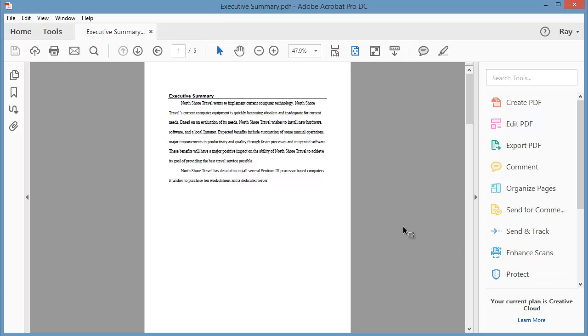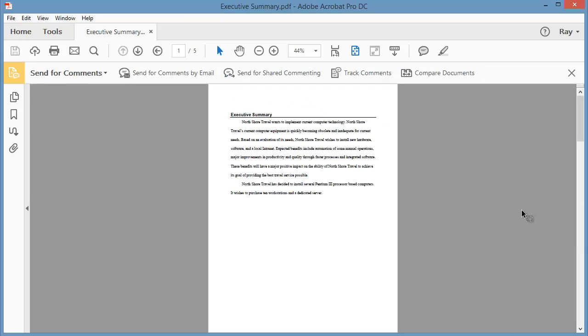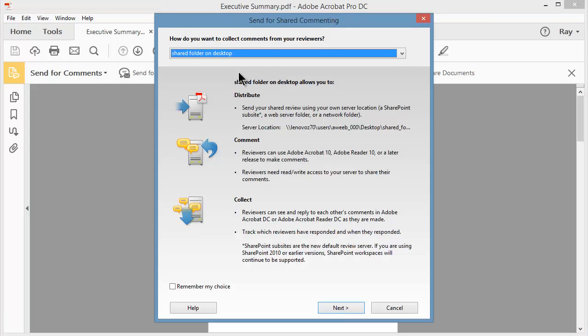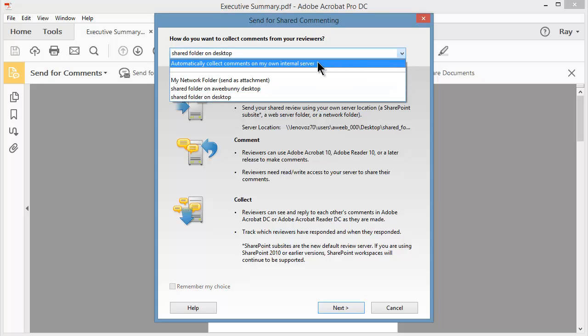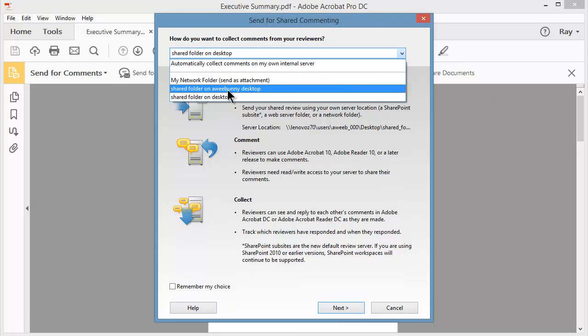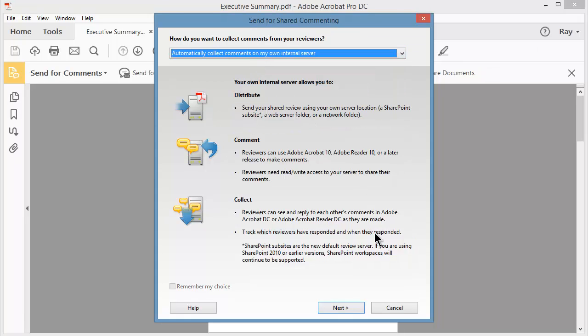We start this process by going out to your Tools pane and clicking on Send for Comment. In the Send for Comment toolbar, you want to choose Send for Shared Commenting. At the top, you want to click the drop-down arrow and choose Automatically Collect Comments on My Own Internal Server. This will start a brand new share on a server for Acrobat. You might have existing shares inside of Acrobat that you can use, existing repositories, but we want a brand new one, so I'll click on this and I'll click on Next.